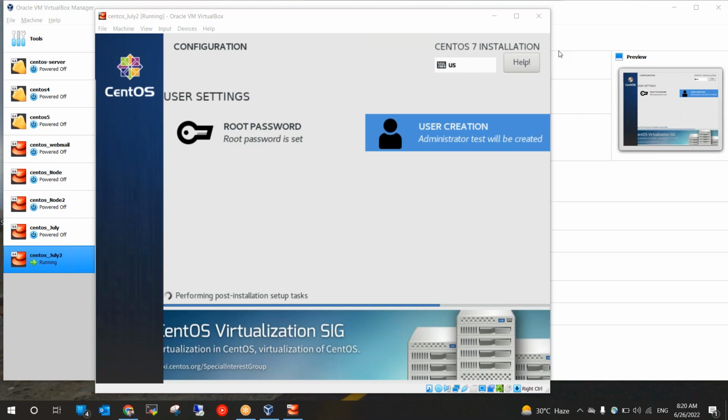So we can see here all the installation seems to be done. It's doing the post installation steps. Okay. Anybody has any further doubts? Great.